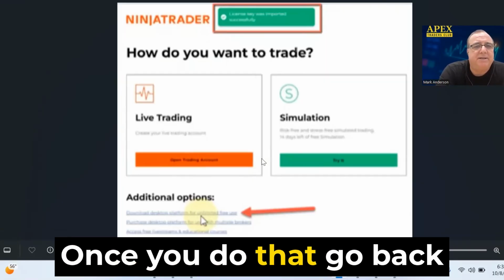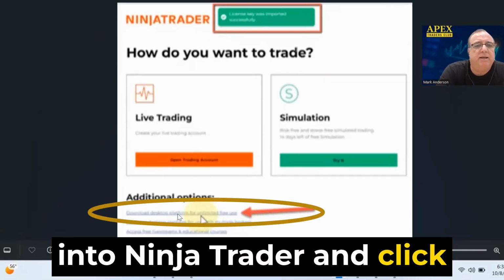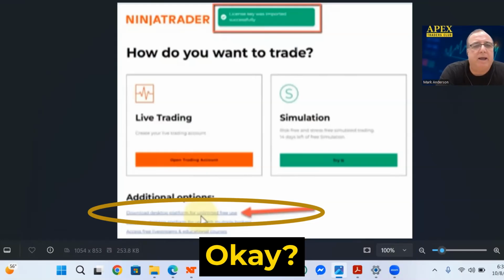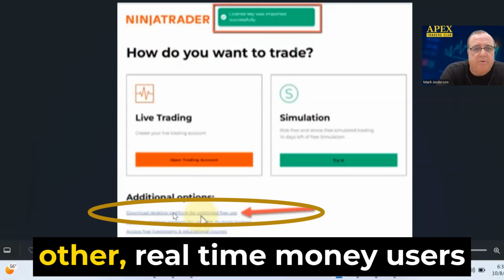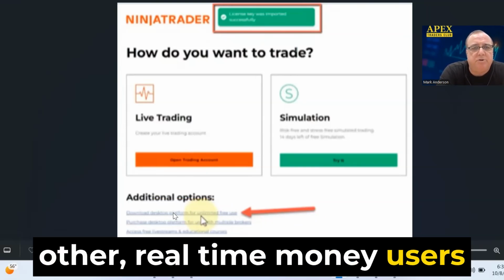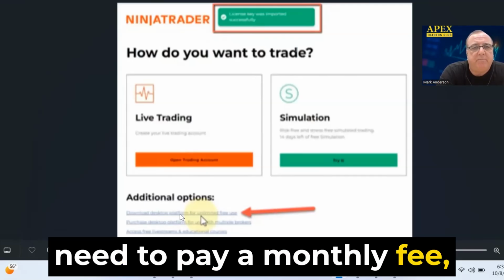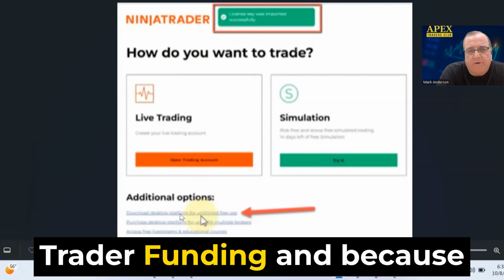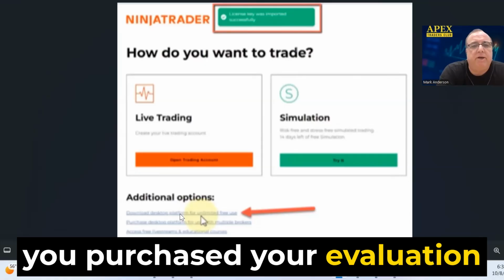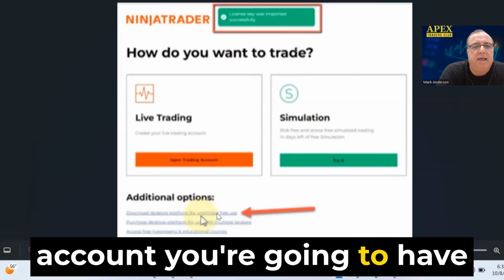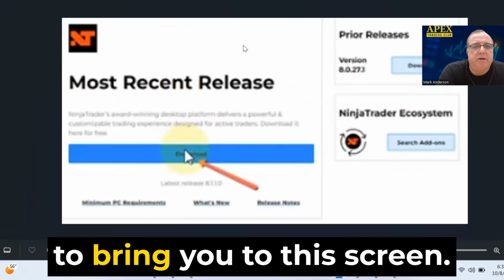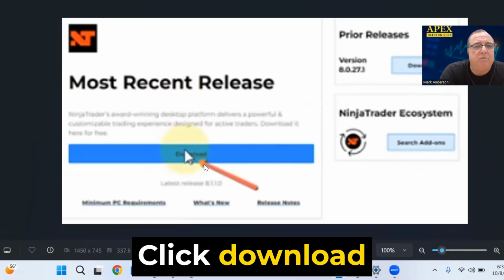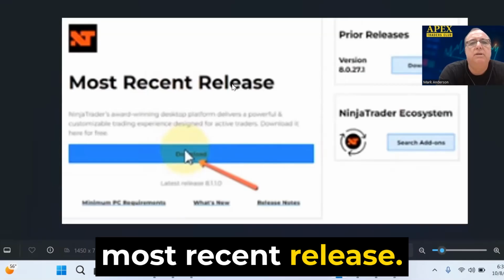Once you do that, go back into NinjaTrader and click on this first link here, okay? And that first link gives you the ability of getting NinjaTrader for free. Other real-time money users need to pay a monthly fee, but by going through Apex Trader Funding and because you purchased your evaluation account, you're going to have free real-time monthly data. When you get in, it's going to bring you to this screen. Click download most recent release.